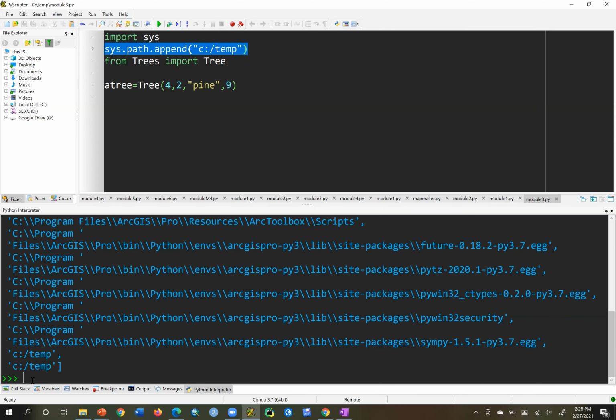The quickest way to get rid of those is to close and reopen PyScripter. Then it resets everything back to the default path. Or make sure that after you run it once, you don't keep running it a million times and adding to the temps down here. Sometimes you get a lot of them.